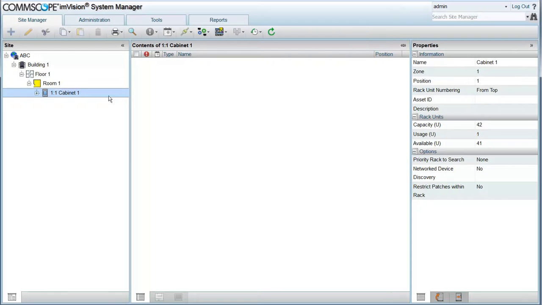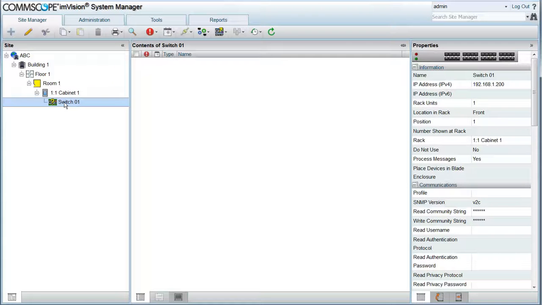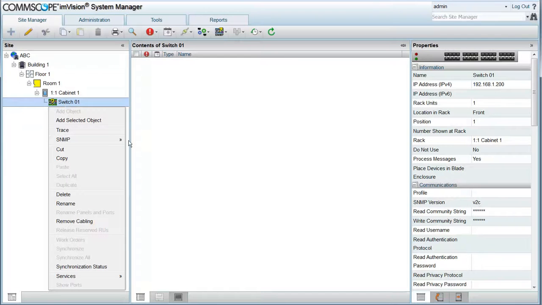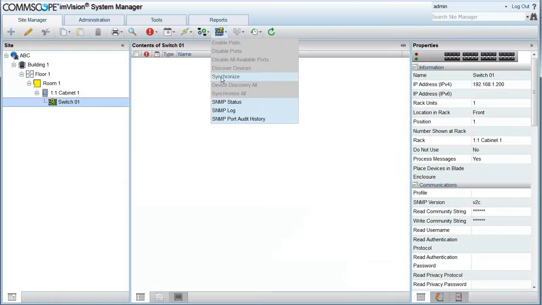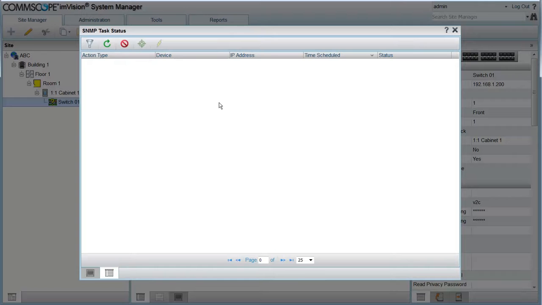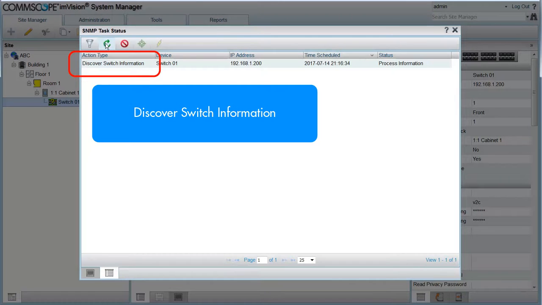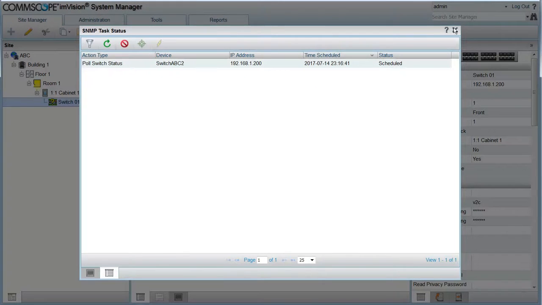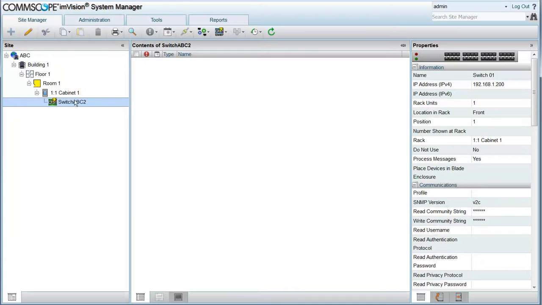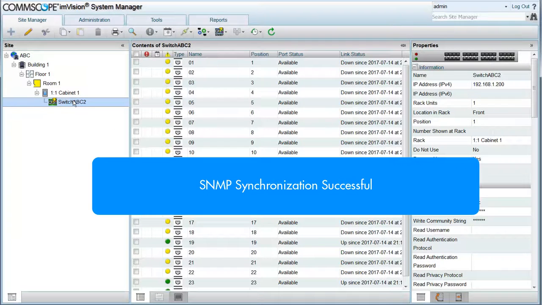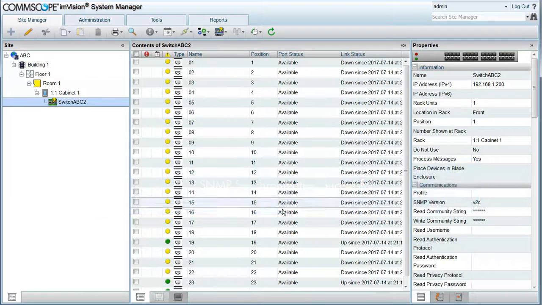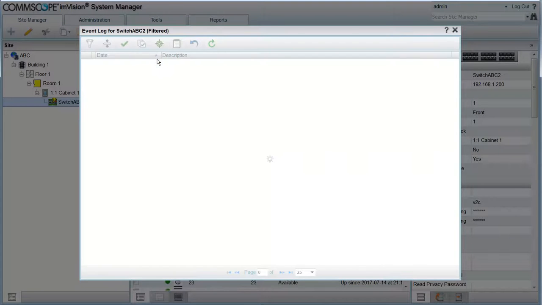Next, we select the switch, right-click, and go to SNMP Synchronize. If we take a look at the SNMP status window, we see a task called Discover Switch Information, and when we refresh, it changes to Pulse Switch Status. That means the synchronization succeeded. All the components pop up in the database, and if we go to the event log, we see a successful synchronization event for the switch.